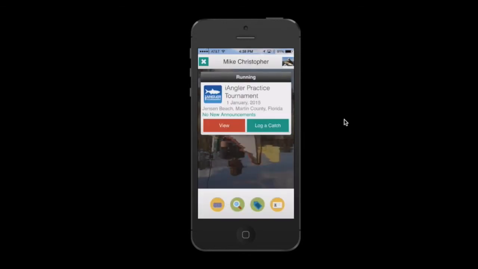You've already registered for one of the practice tournaments, either the iAngler practice tournament or the Kayak Fishing Classics practice tournament. That tournament may show up on your home screen when you log into the mobile application. We do encourage you to use either of those practice tournaments to practice logging your catch before your competitive event.